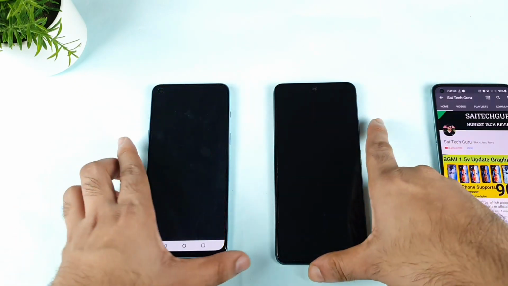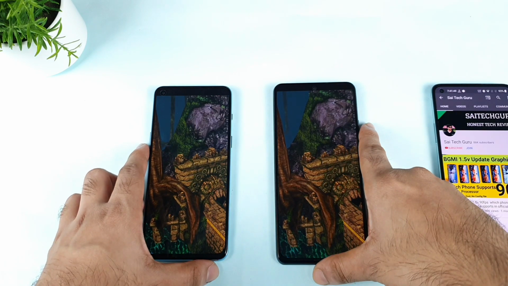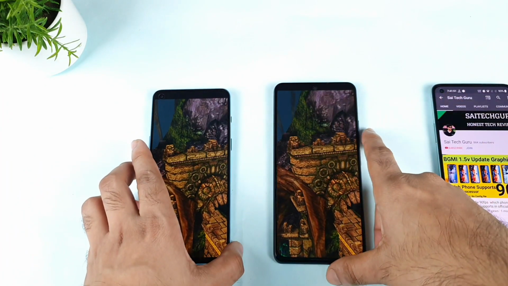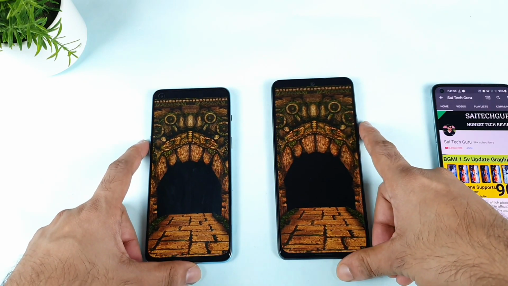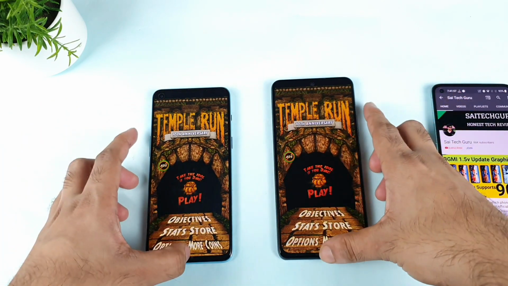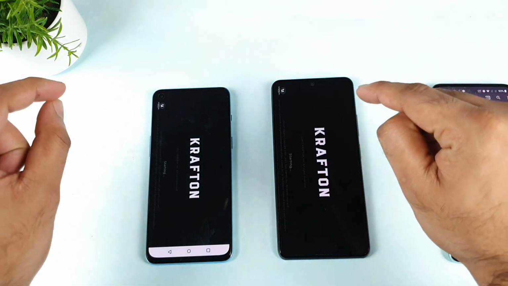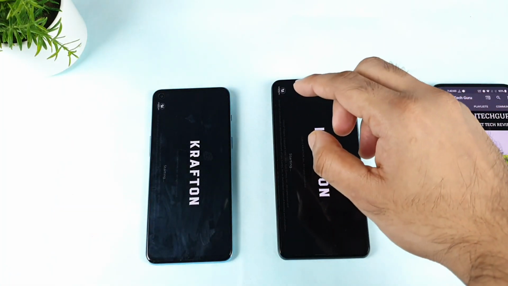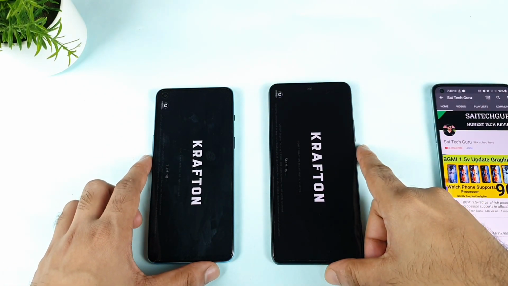Next is Temple Run. Let's see the Temple Run game. I think both phones were able to open very fast, not an issue at this point. As you can see friends, that's all good. And next is the Battlegrounds Mobile game. Let's see which phone can actually open this game faster. This is going to be really interesting friends, comparing both phones.